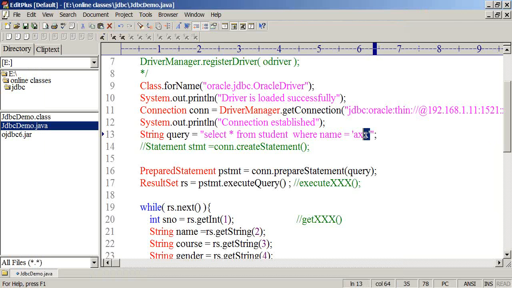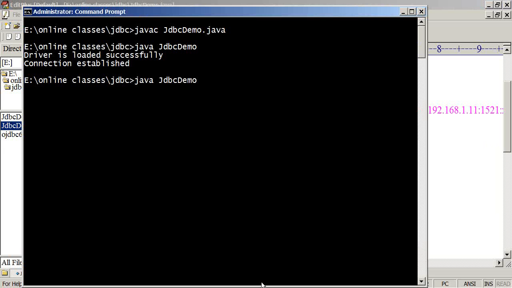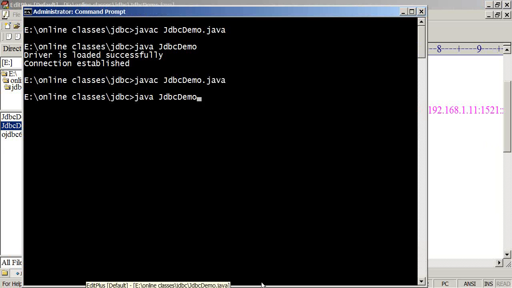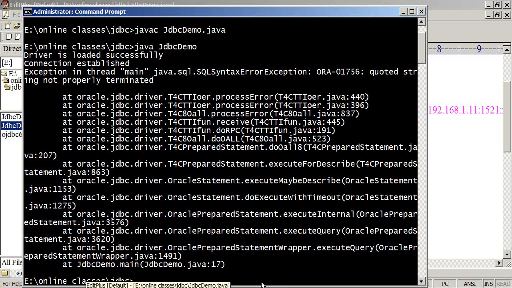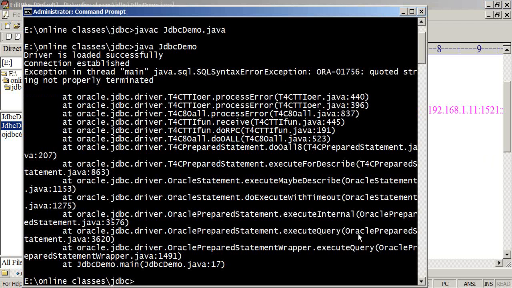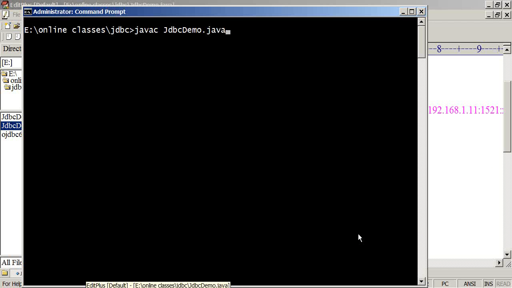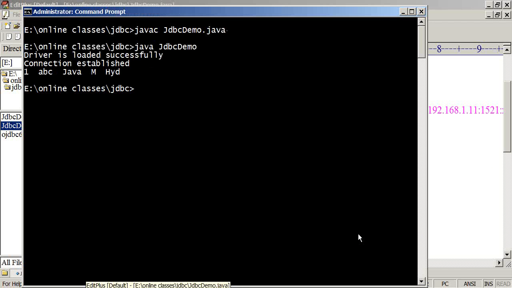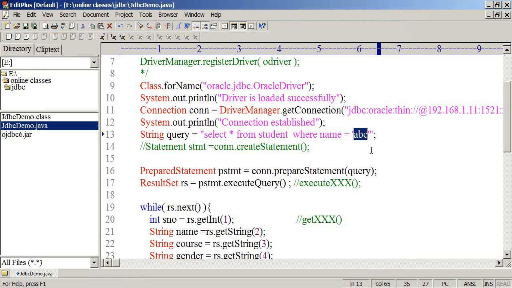ABC, yes, you have the records. Now let me compile and execute. It's wrong, the query is wrong because you need to use single quotations. It is not properly ended. That is the reason why it is not compiled. Roll number 1 has the name ABC. If you change this name to XYZ, you will get some other record.